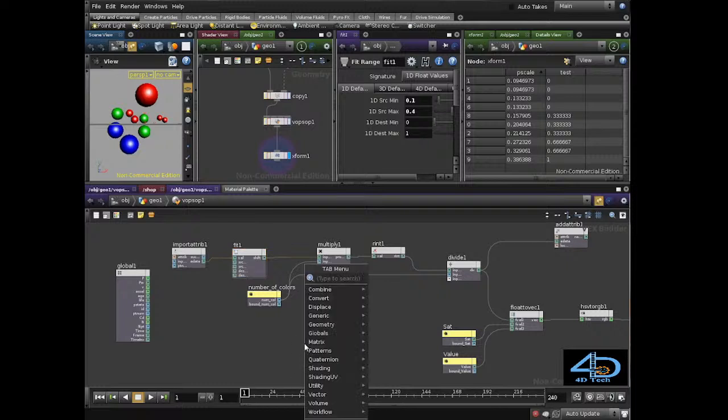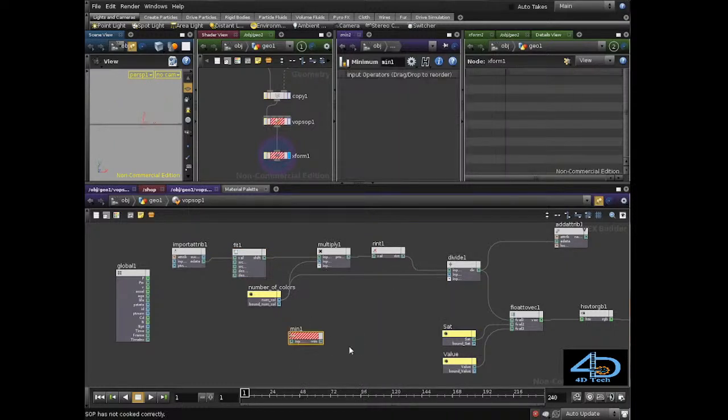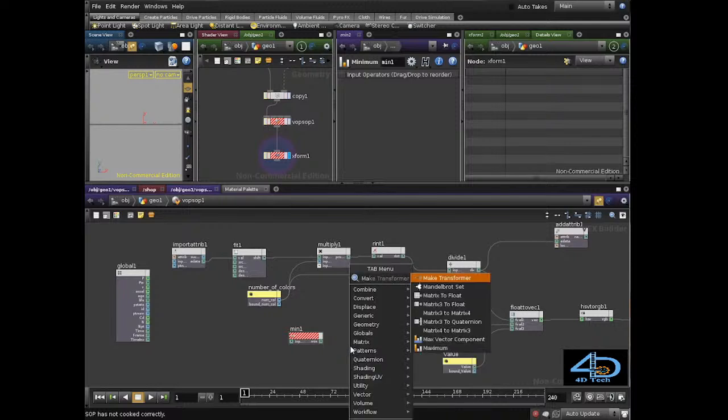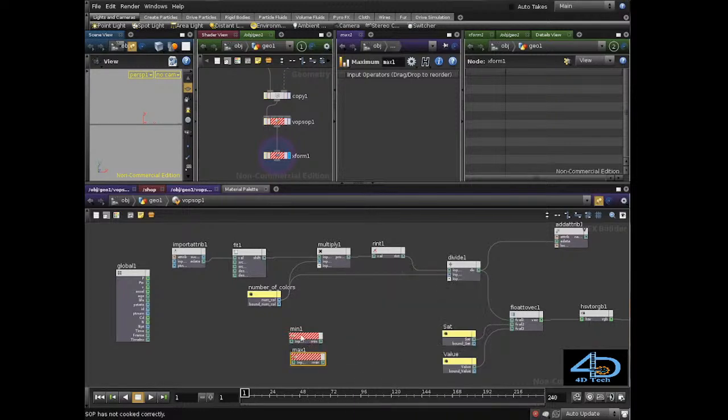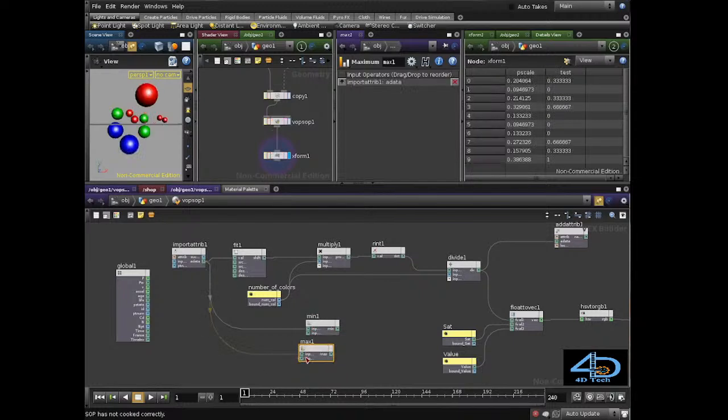And in fact, there is a minimum and a maximum node, and you can put more than one input in there. This one will output the minimum, this one will output the maximum. So I'm set to do that. If I bring in this import attribute and take the minimum values and the maximum values out, what do I get? Let's get that test node over here.